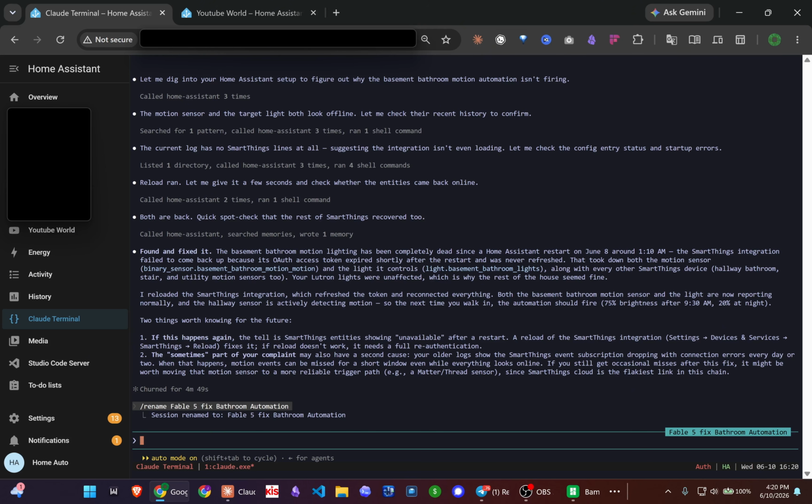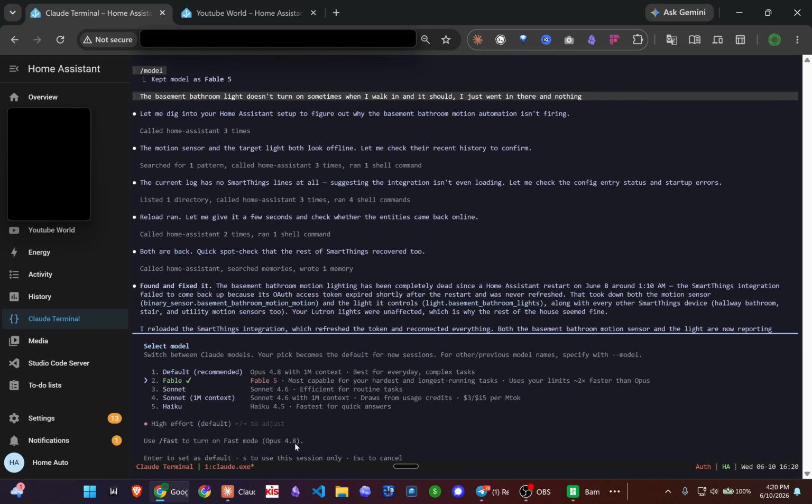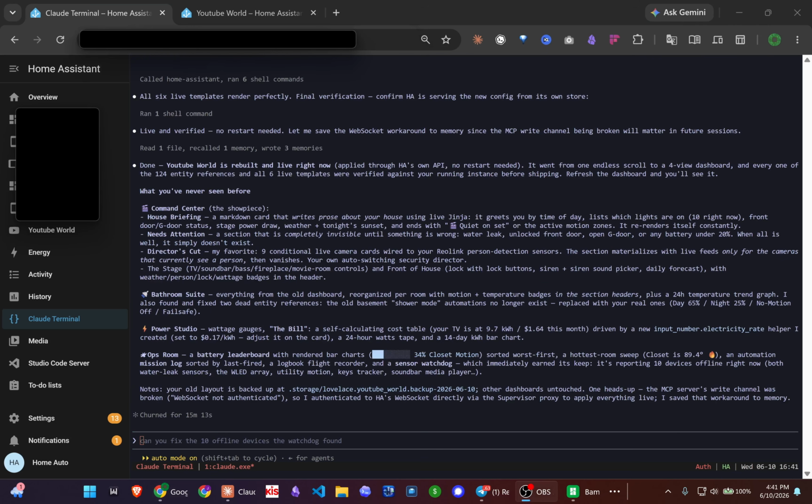All right, so let's see what it can do with this dashboard. I'll do slash model just to make sure. Yes, I'm on the right model, Fable 5. And remember, the dashboard is YouTube World. And so I'll just tell it, hey, I have a dashboard, YouTube World, and so on. All right, it is done. And it has given me a suggestion of everything it's done.